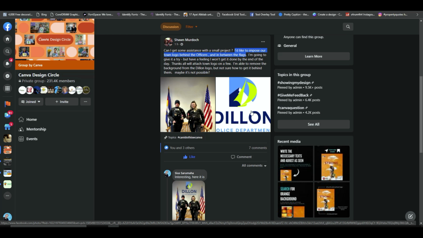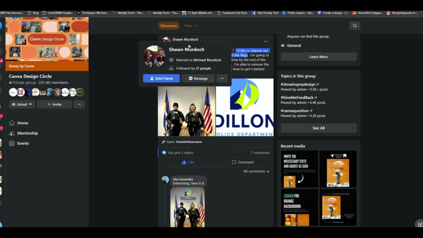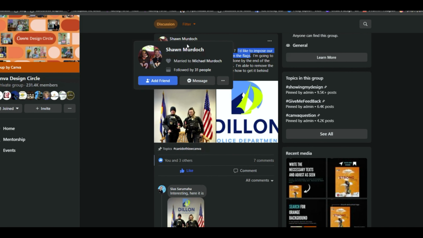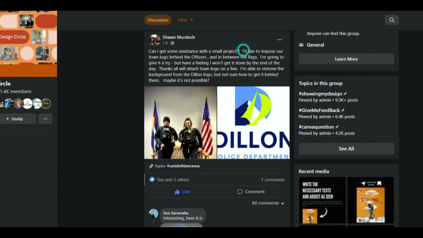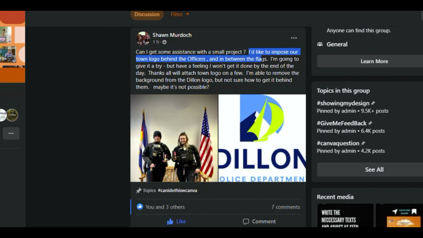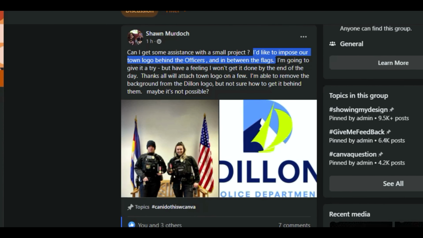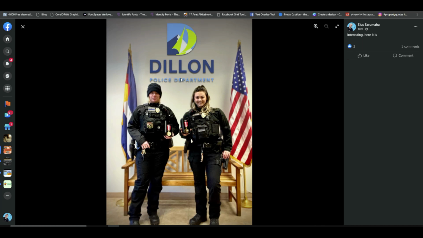Today I'm going to share a tutorial. This tutorial is based on a question from Sound Murdo, and I hope I pronounced your name correctly. The question is, I would like to impose our town logo behind the officers and in between the flags. I hope I can help you with this, and actually I already did. So this is the officers in focus, with the background a little bit blurred, and then this logo, so it seems like it's on the wall.